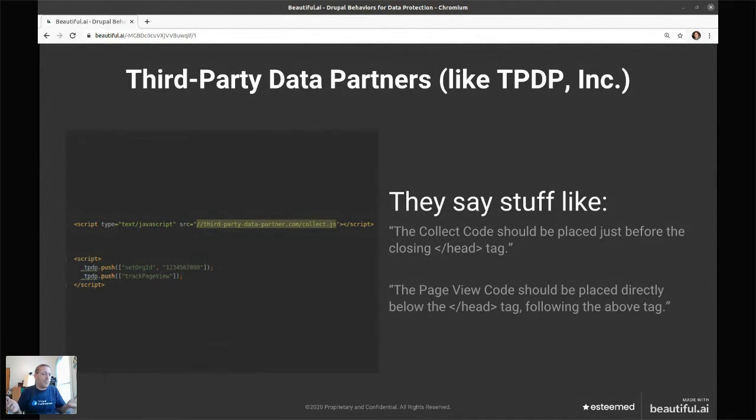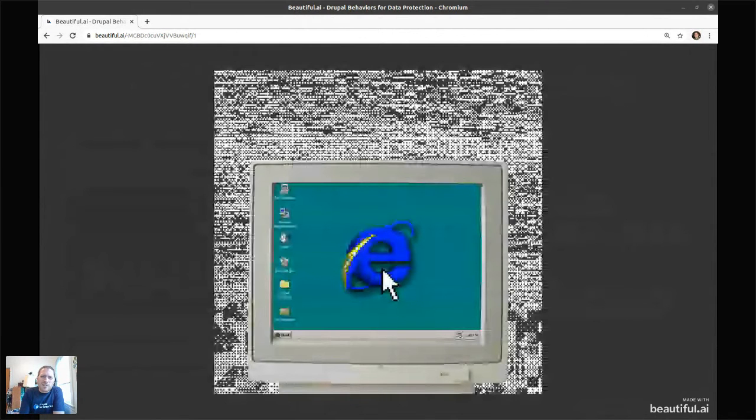And this is how we used to do it back in the old days, to inject these tracking codes. But JavaScript snippets are just so 1996. That's how we used to do things in the old days, but really it's not the best way to do these things with Drupal.